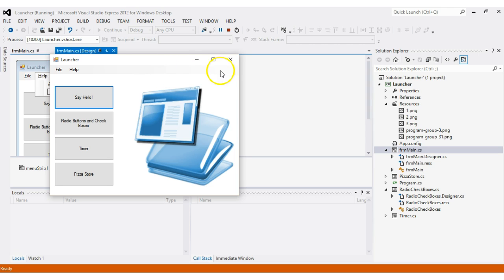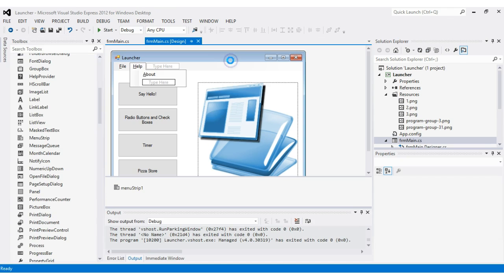Alright, so I want to go ahead and code these. The only ones we're going to use for right now are actually just exit and about. We will start playing with these more in future lessons. But what I want to do is code it so the exit button exits the program. And I want to code the about button so that it will actually show me information about the program.